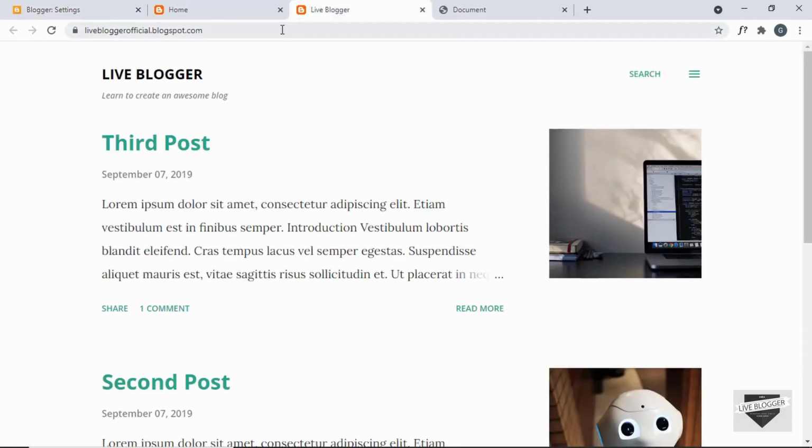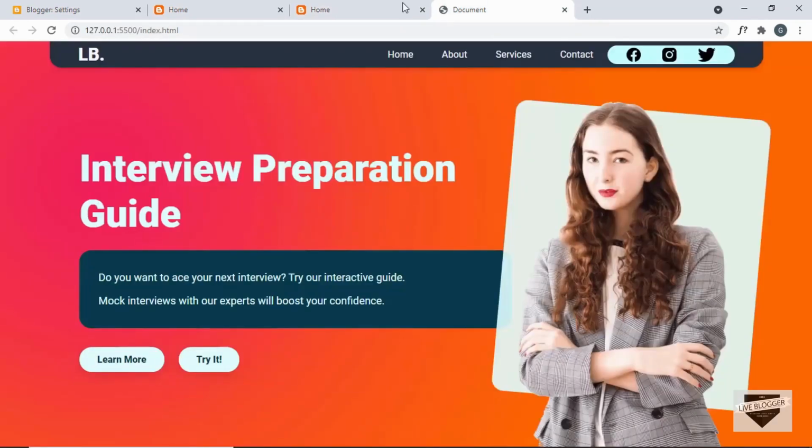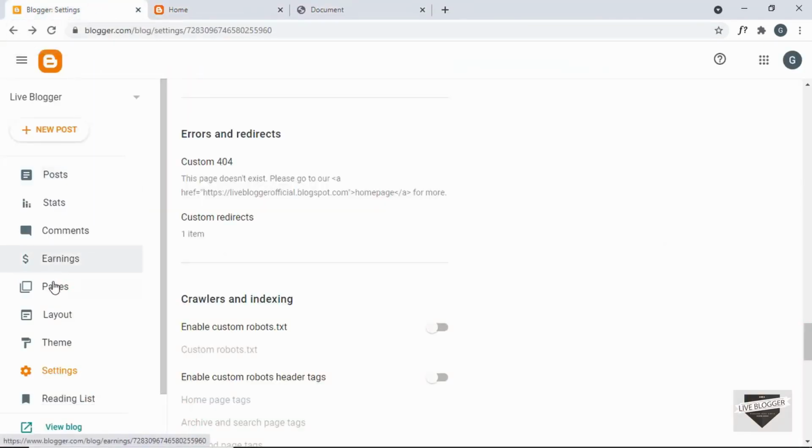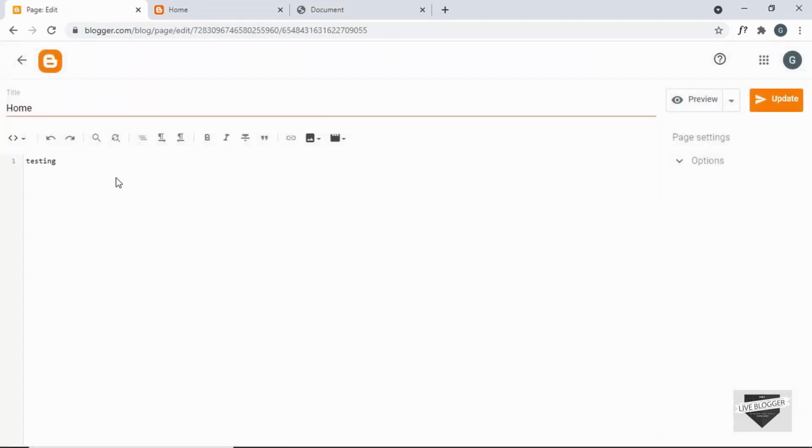Right now if we go to the home page of our website and if I refresh this page, we can see that we are taken to the custom home page that we just created. So whenever someone goes to the home page, they will be taken to this custom home page. And now here we can add our custom design. Now let's go back to our dashboard and let's go to pages, and let's open this home page, and let's remove this testing from here. And the first thing you have to do is go into the HTML view.